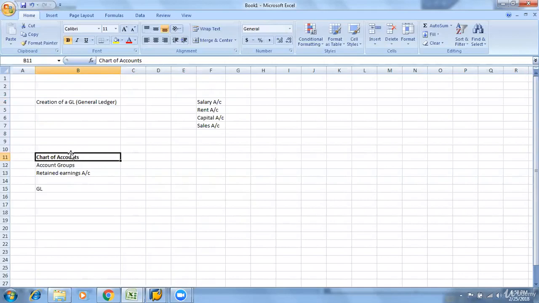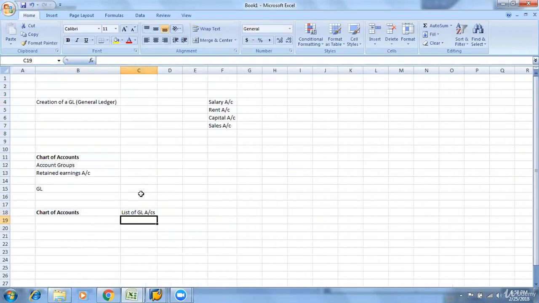Now, chart of accounts. Basically, what is a chart of accounts? Chart of accounts, by definition, is a list of GL accounts. Simply said, correct? Yes, that's the basic meaning of chart of accounts. Even when an interviewer asks you what is chart of accounts, you can clearly say it's a list of GL accounts.